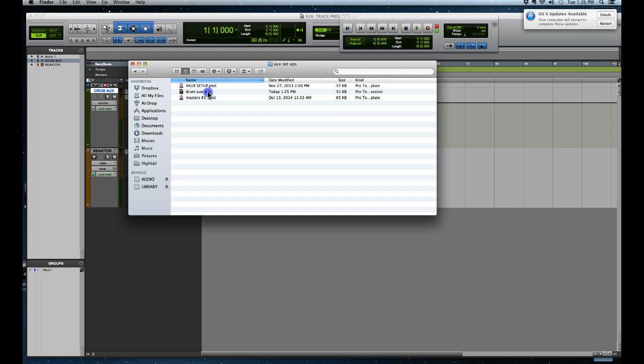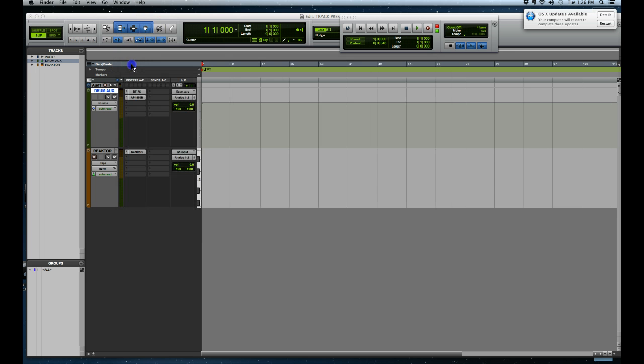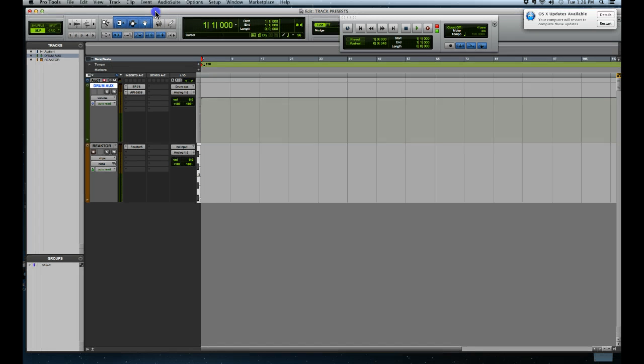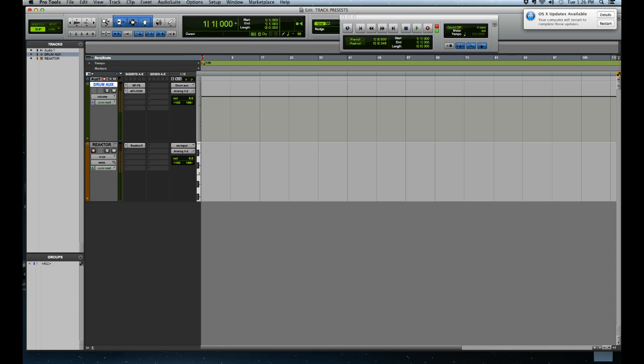So we need to change this ptx to ptxt in order for it to be recognized, and then return and use ptxt. Now if we go back to our session now, let's delete this drum aux and see if we can recreate it.